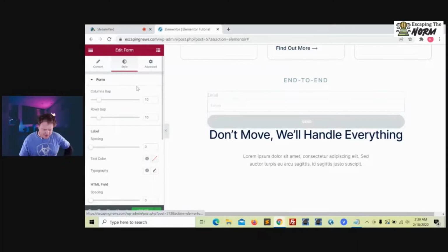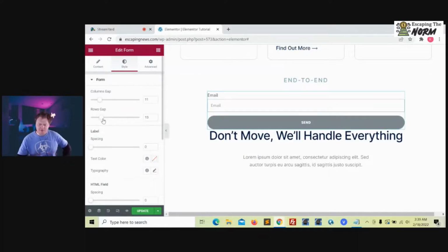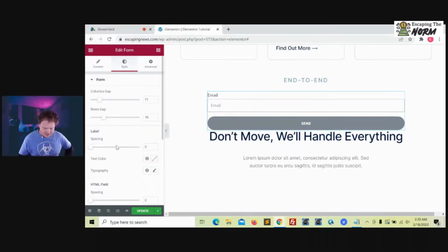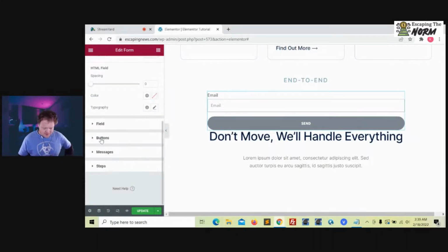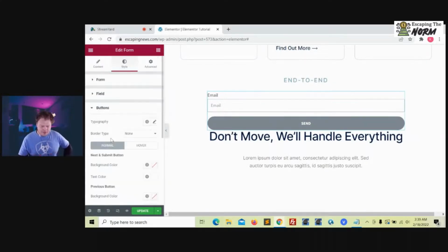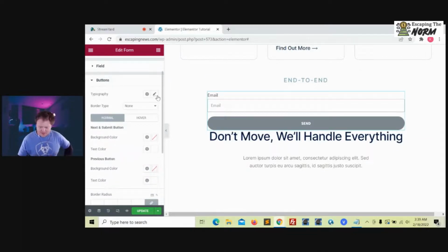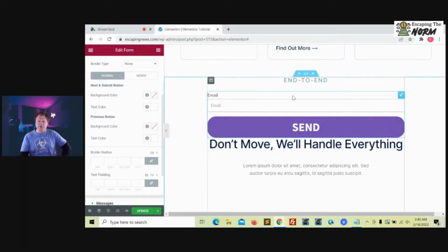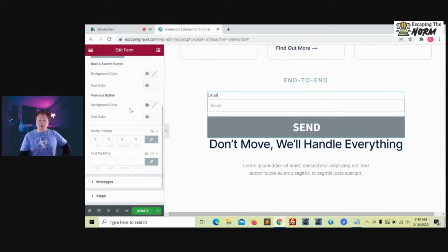So, you can come over here. There's different things like the row gap, so you can make the rows in between them more or less. There's also, like if you wanted to edit the button, you click buttons. And then, say you wanted to make the text bigger, you click this pencil, make the text bigger. And if you wanted this to be like a square button instead of kind of a rounded button, you can come down here to border radius.